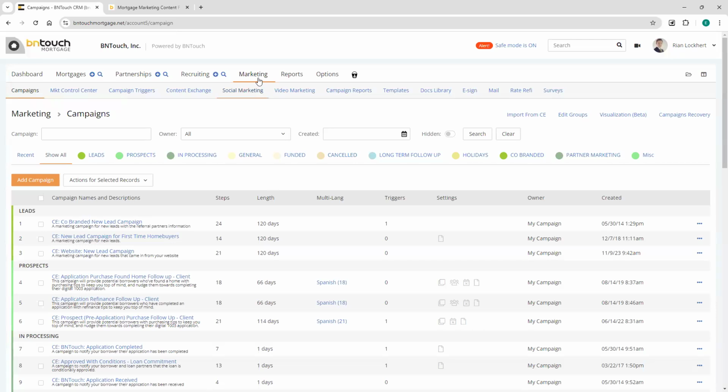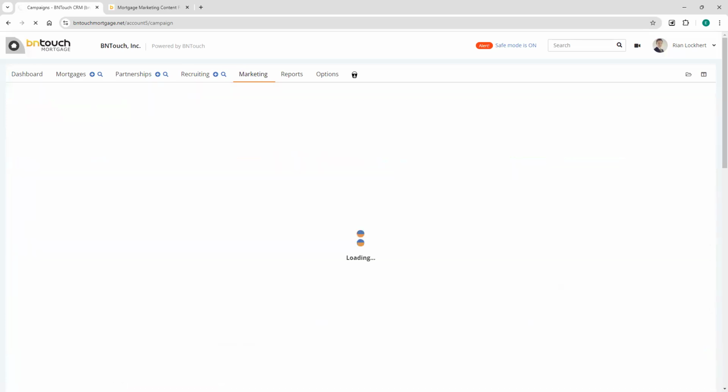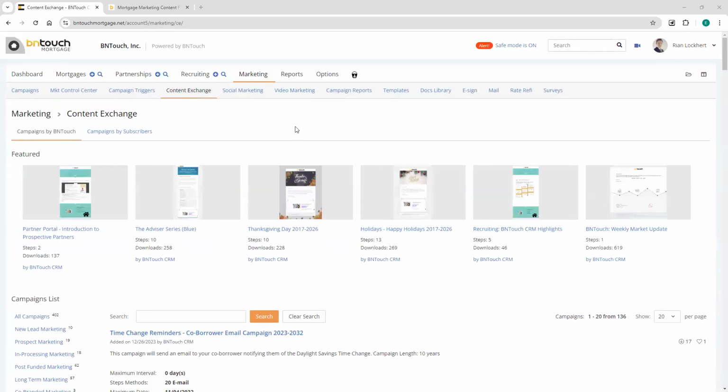In the marketing section, you're going to click on marketing and then content exchange. That's where all of the pre-built stuff is. You're going to see it's labeled by stuff that BNTouch has provided, from quite a while ago all the way up until now, and we're adding new stuff pretty frequently. And then there's also stuff that other users have created and shared. So you have access to all of this.